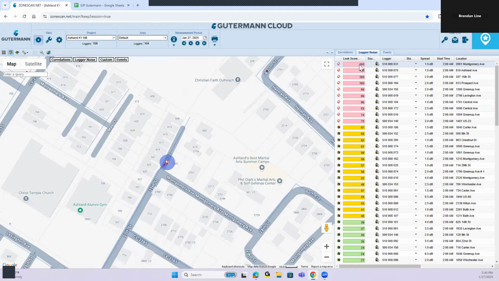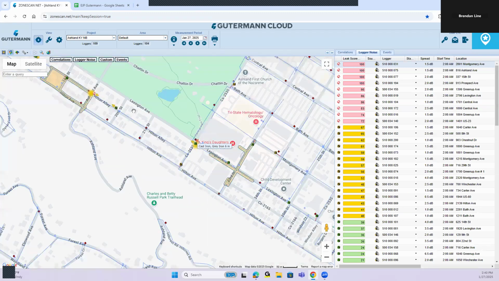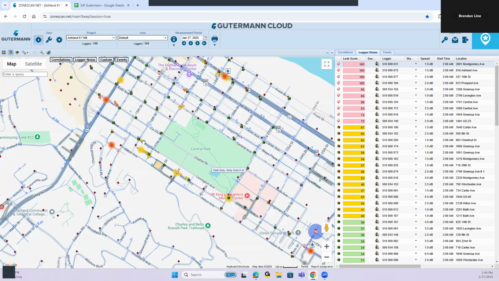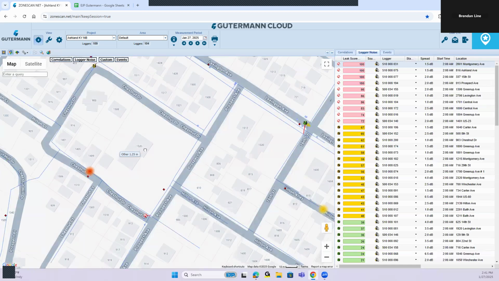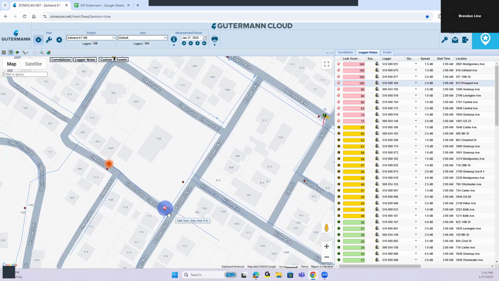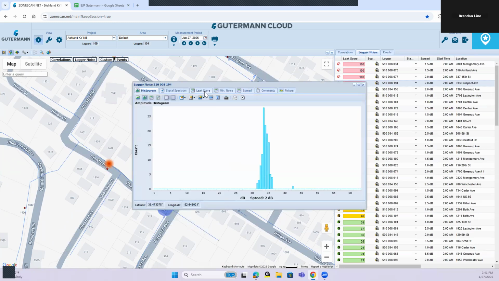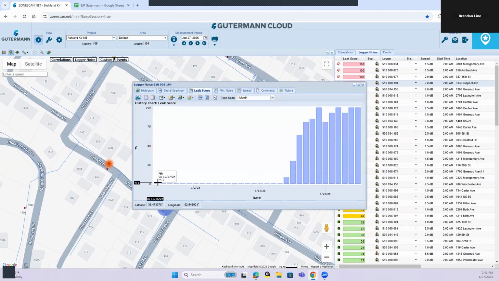And then a little bit on the logger noise side of things. Since this is a fixed-based system, you do have the ability to see historical data, which is very convenient for tracking leak run times. If you notice this particular logger here, the red one is leak score of 100. So what you can do is right click on any logger, go to history charts, and if you go to AI predictor and go to leak score, here you can see when a leak score has begun to increase, and you can view a time span of 1 month all the way up to full history.